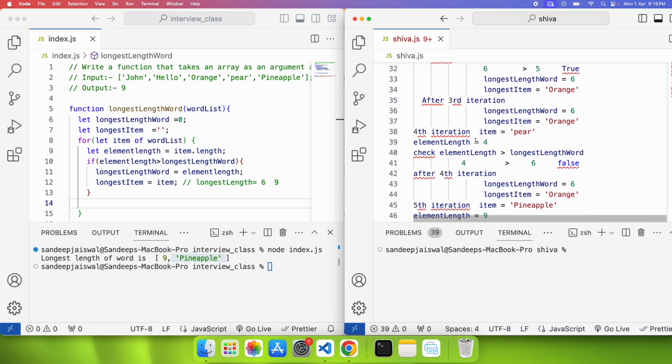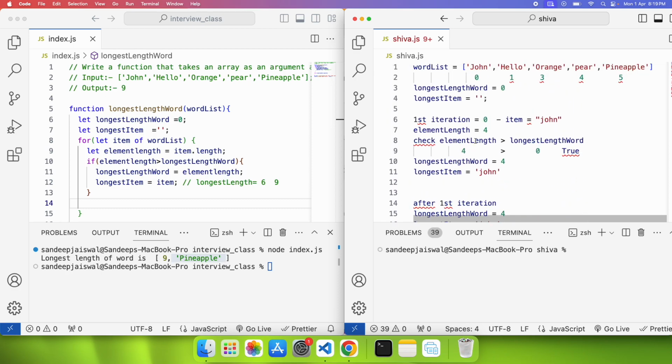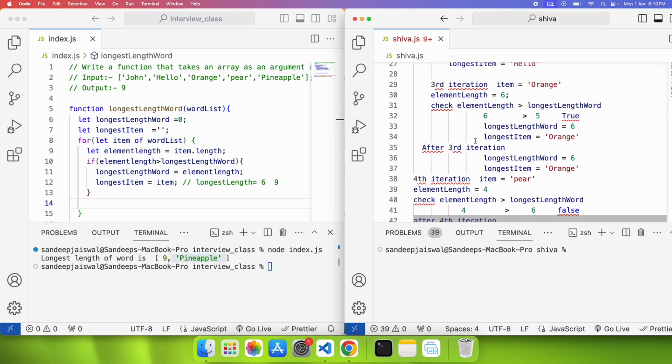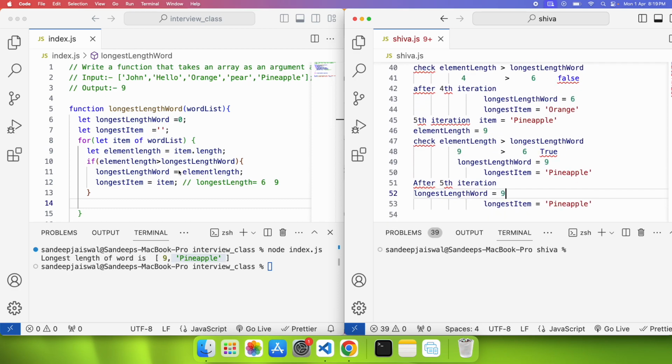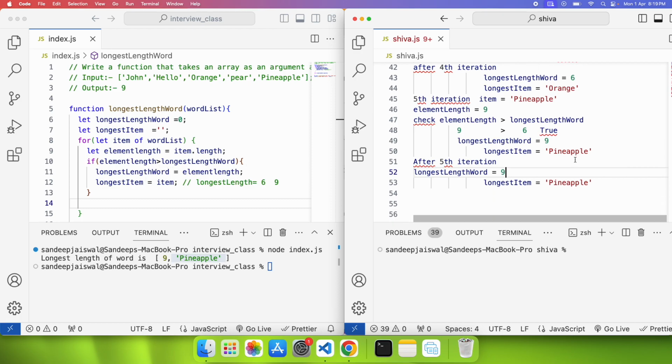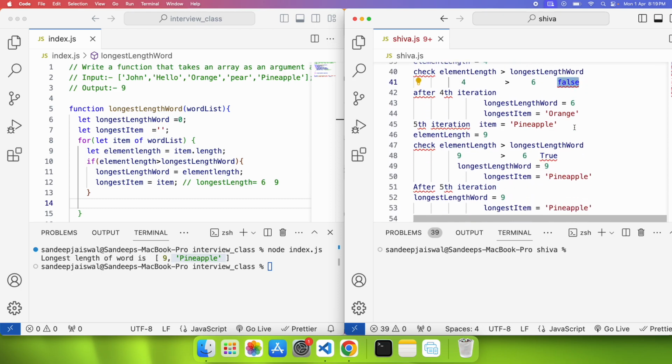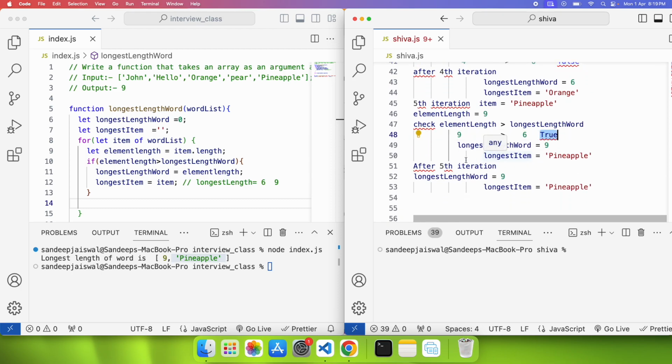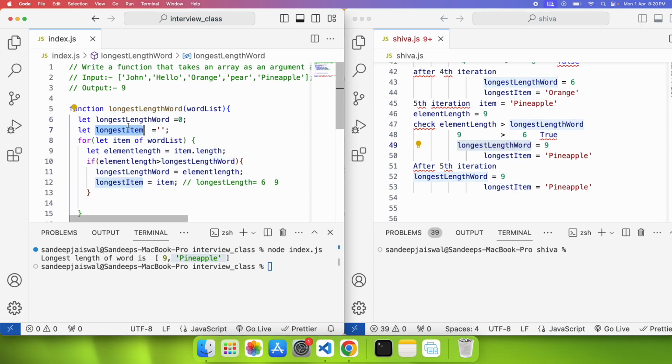Like this we have to iterate. Got it? Once you iterate like this, then you will understand what exactly is happening, and you will understand the program properly. Which condition failed, which condition was true, what each variable's value is, and why I took these two variables. Because I don't know which item is longest, I simply took default values, 0 and empty. Once the loop happens, both variables will be overridden.